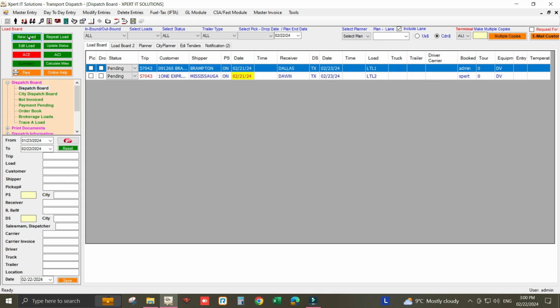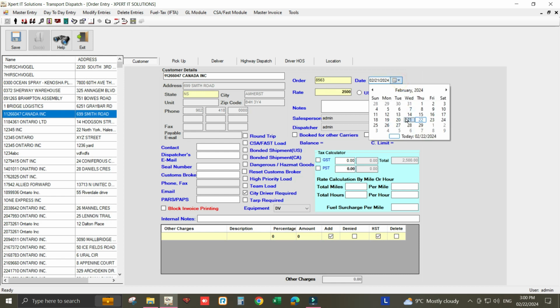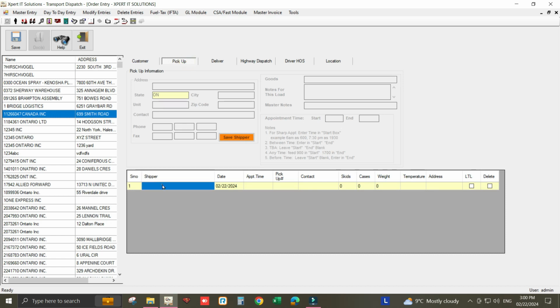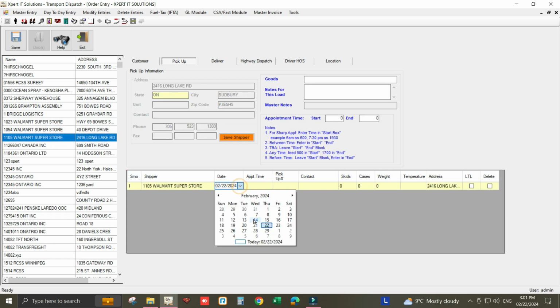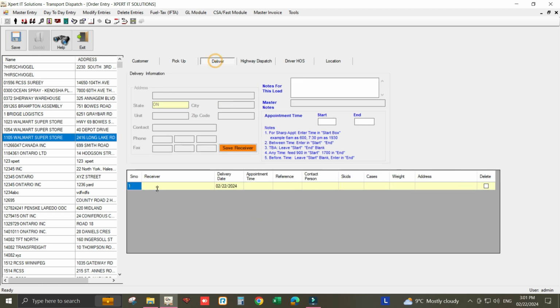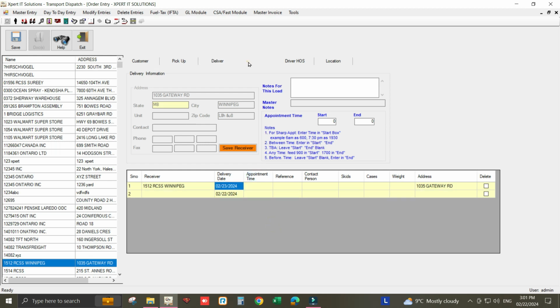So first of all we'll enter a new load. We'll select any customer. You'll enter the order number, rate, the date it was confirmed, and then we'll go to the pickup option. Then we'll select the pickup city, and then select the pickup date and go to the deliver section. If you have any questions regarding how to enter a load, please watch our last video. And then we'll select the delivery location, enter the delivery date, and then go to highway dispatch.